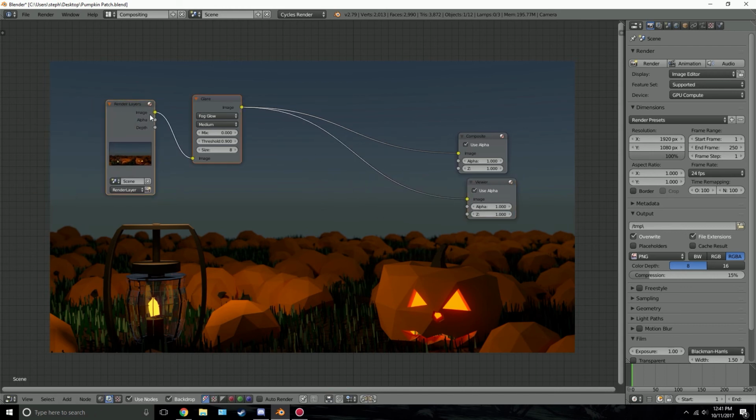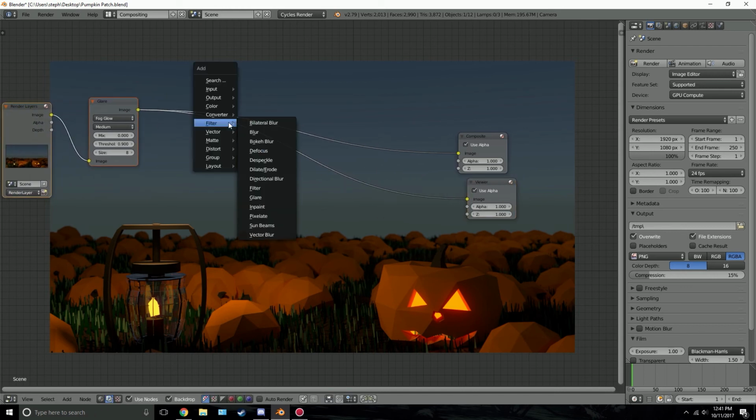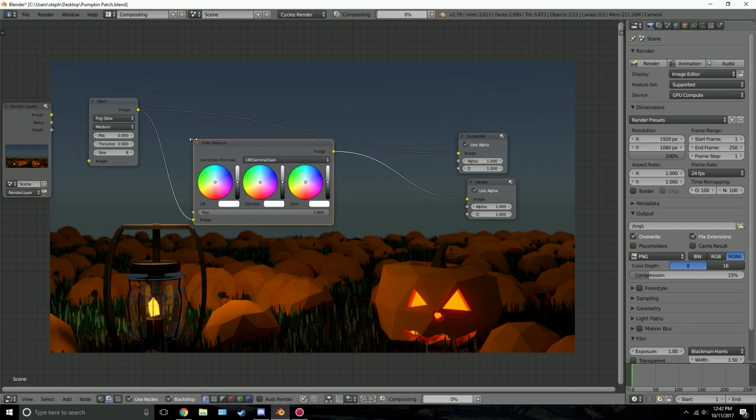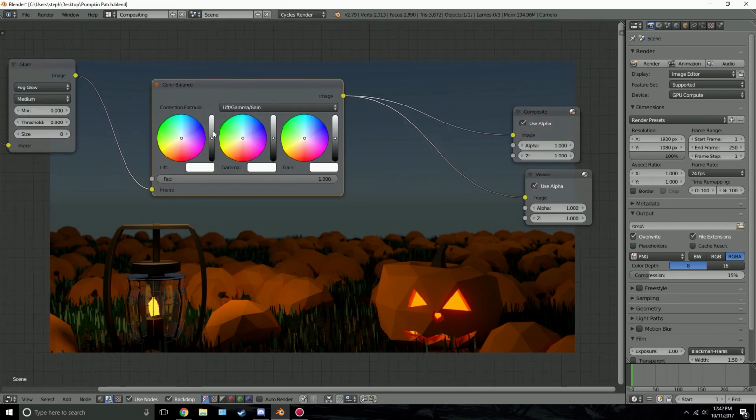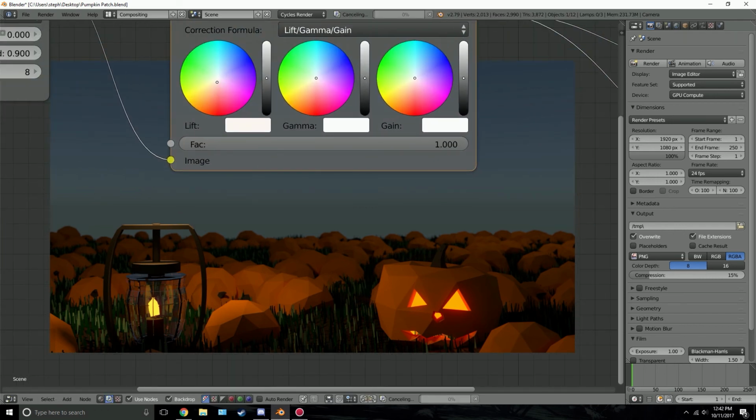Next, I'm going to move these out of the way. I'm going to press Shift A. Let's go to color and then, where is it at? Color balance. We'll plug that in between this. I'll bring it into the compositing. And for this, I'm going to drag the lift down over to this color, probably just around there. This is the shadows, this is the midtones, and then this is the highlights.